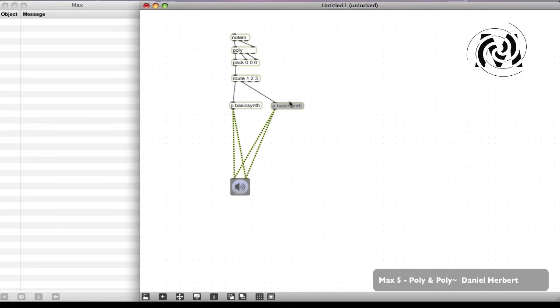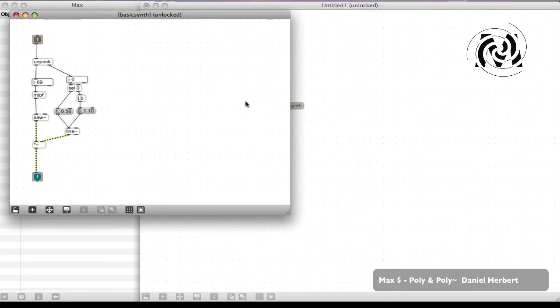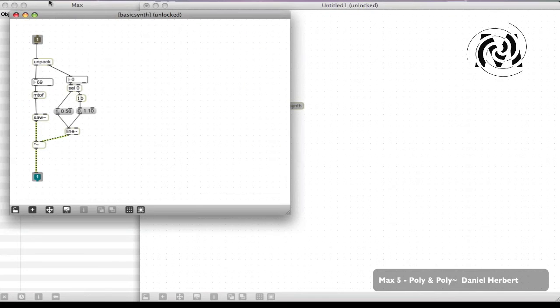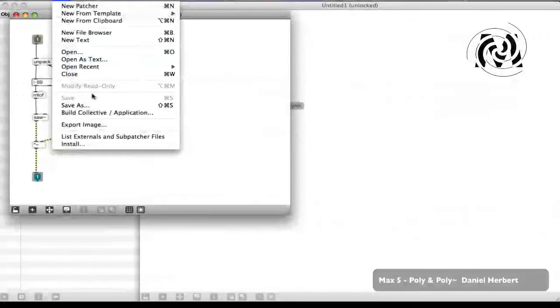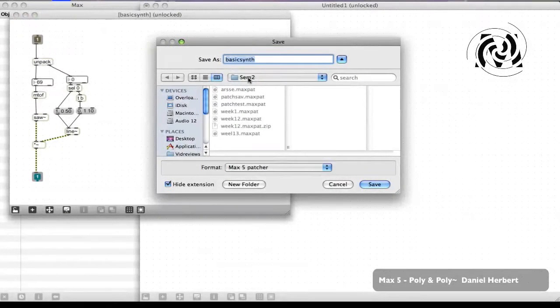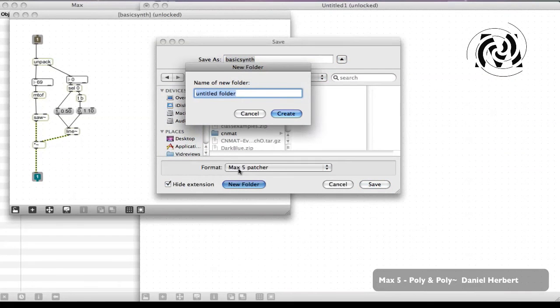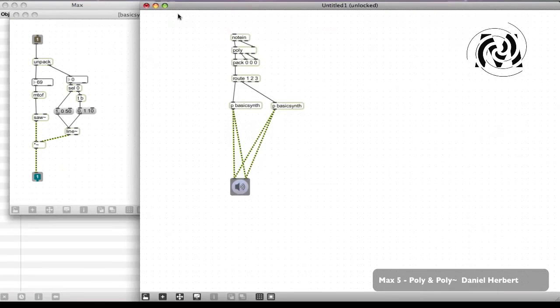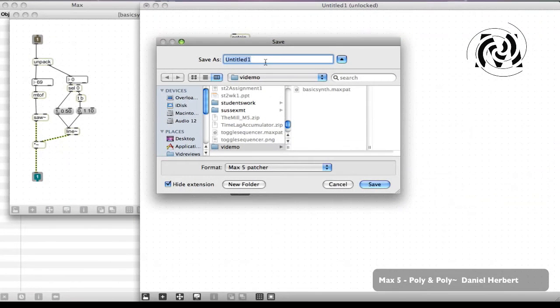If you wanted a basic synth patch, we were talking about creating abstractions. This is just an encapsulation. What an abstraction is, I can come into here and let's just save as, and if I set up a folder in st2 and call this vid demo, and call that basic synth. I also need to save the main actual patch in, otherwise it won't work.